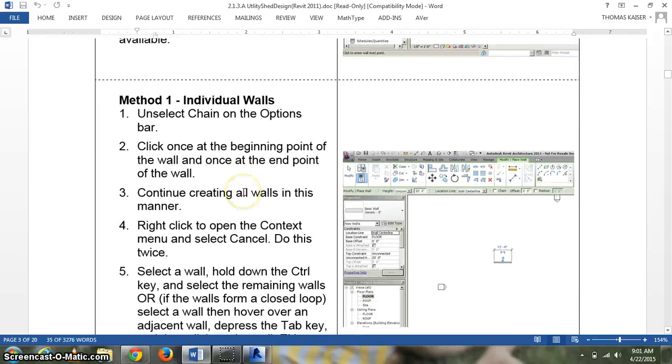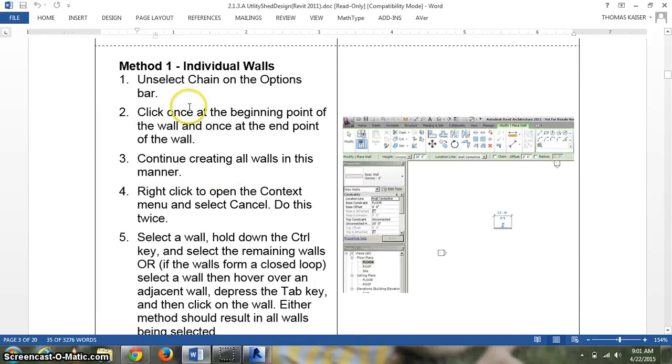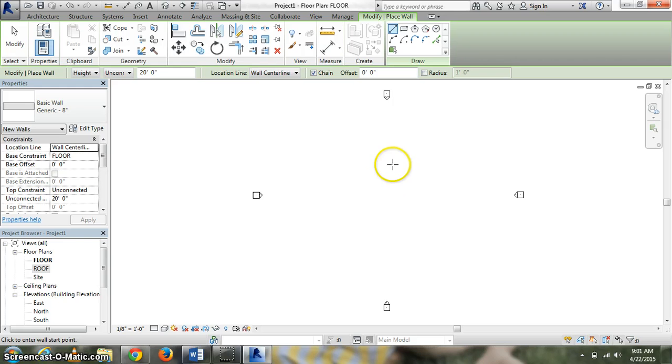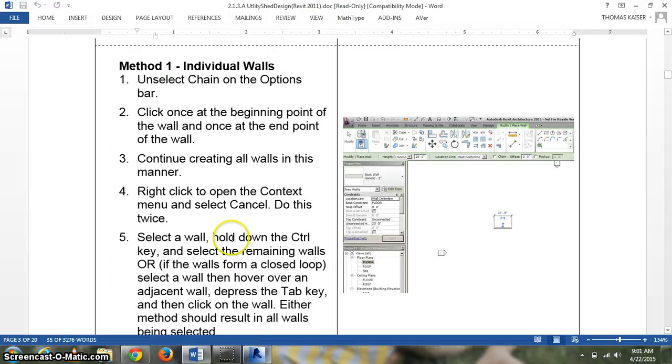So we'll talk about several ways to do this. Method 1, individual walls. So here we are on the workspace, wall. My cursor is now a plus. Let's see what it says. Select Unchain. Click once at the beginning point of the wall and once at the end point of the wall. We can continue creating them in that manner.